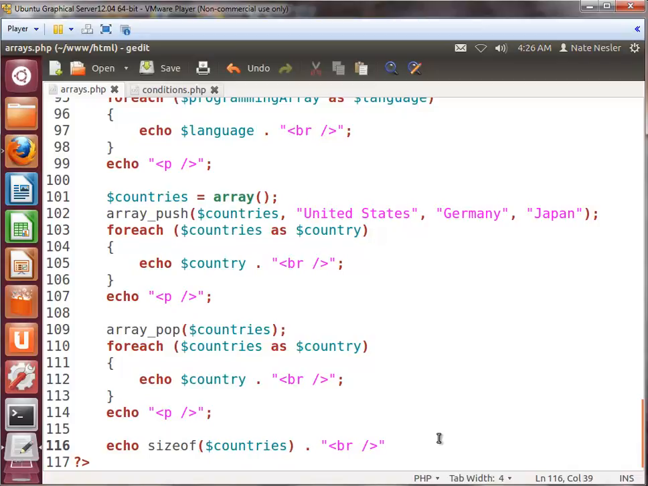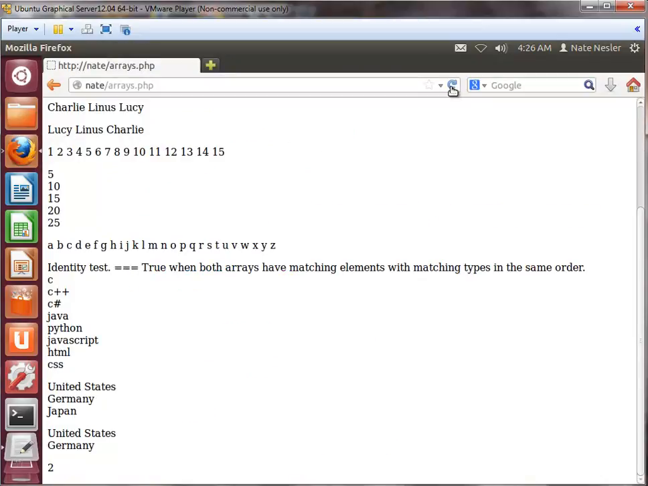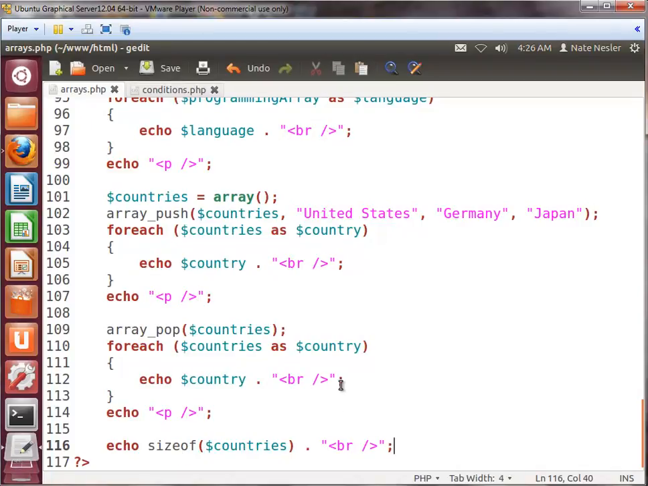I forgot to put my semicolon in there. I'm surprised anything worked at all on that. But yeah, it was the last line of code. That's why it worked.